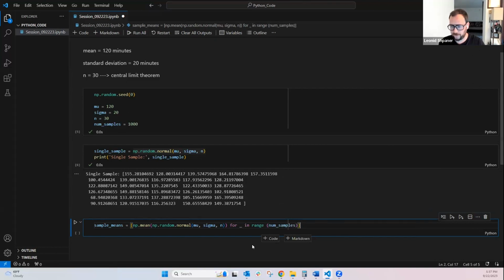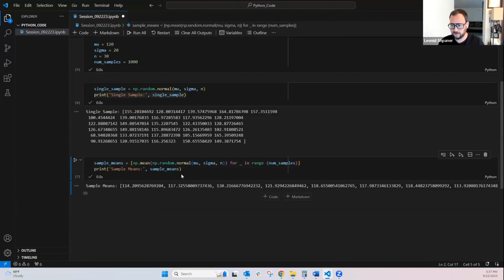So when we run that, we should also be able to get those sample means like so. Just change the print statement here. There we go. So these are our sample means.